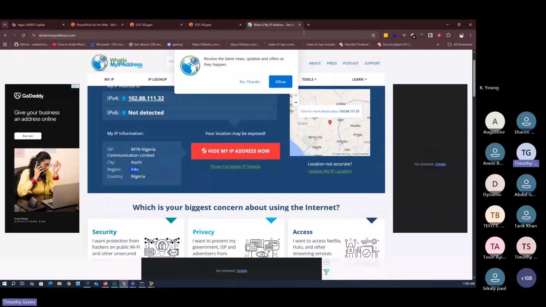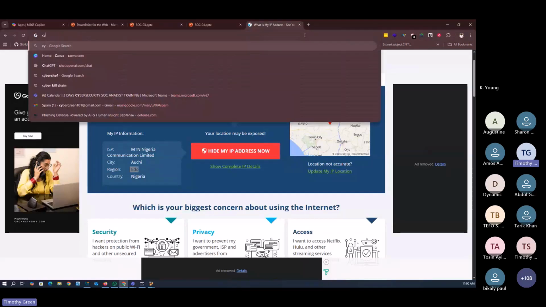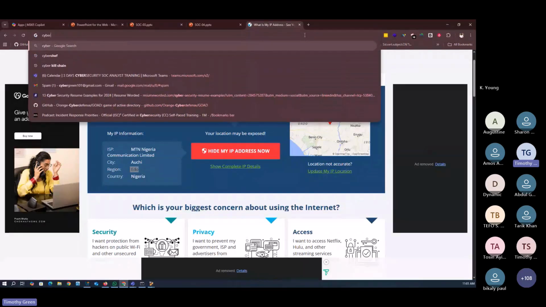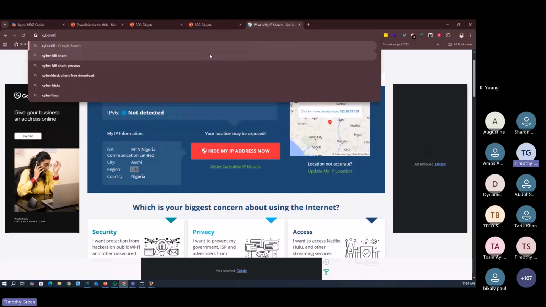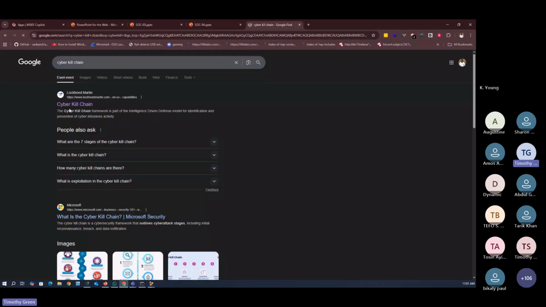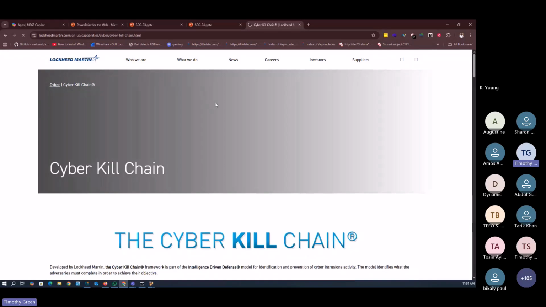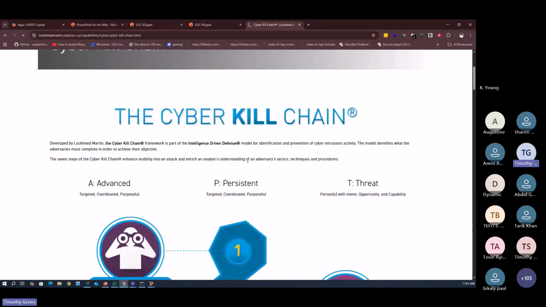So to show you the process, I'll be using a framework called the Cyber Kill Chain. I don't just want to dive into it. Like I said, I'll be taking a bit of time to show you one of the methodology frameworks that hackers use. Again, this is used by both ethical hackers and black hat hackers. This was developed by Lockheed Martin.